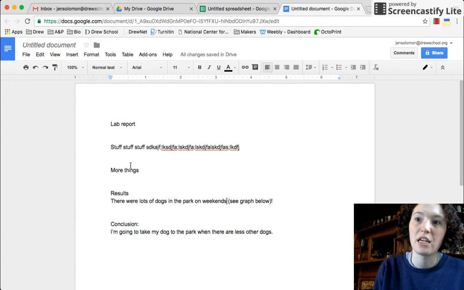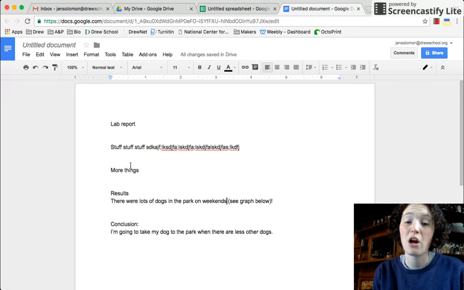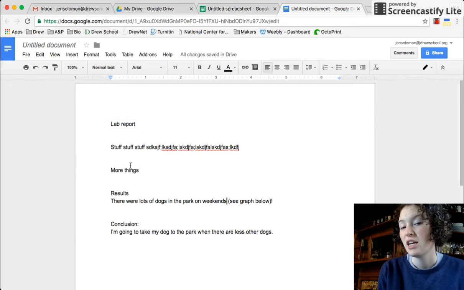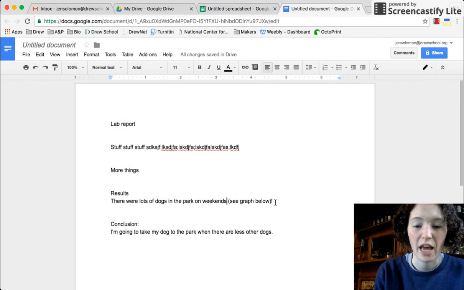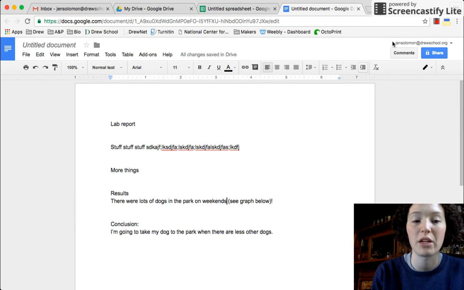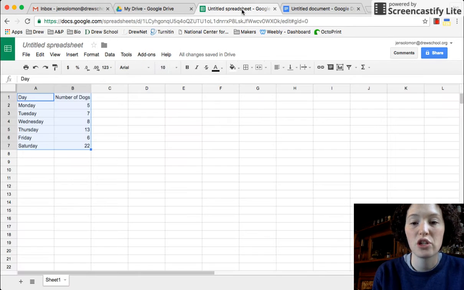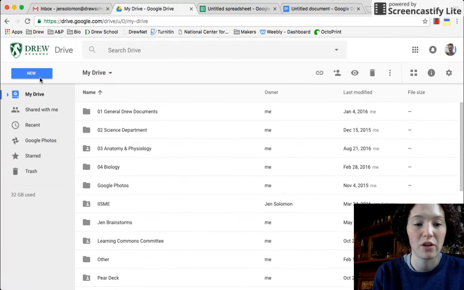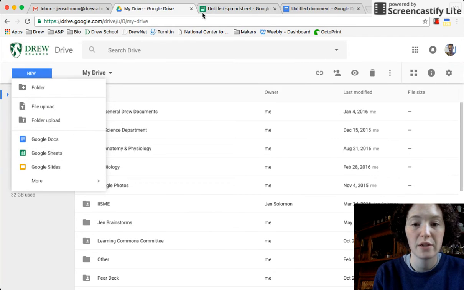Like maybe this is an experiment about how many dogs there were in the park on given days, because my dog gets a little bit scared of other dogs. And I have my results, but I need a graph, right? This is a lab report and I have quantitative data, so I'm going to graph that. So I go to Sheets, and you can make one of those by going to New Google Sheets.